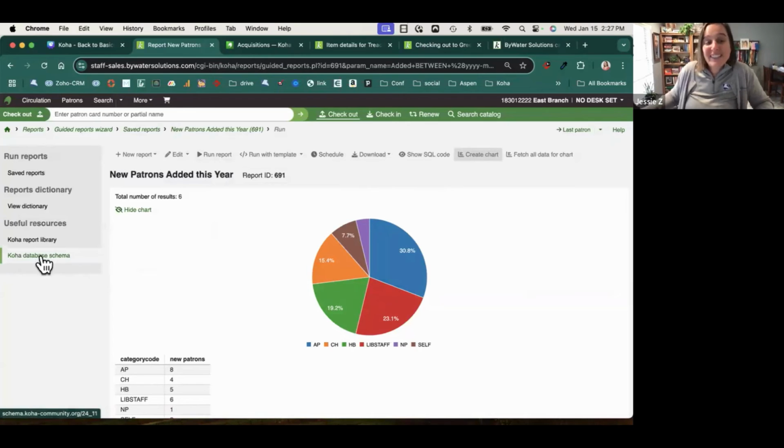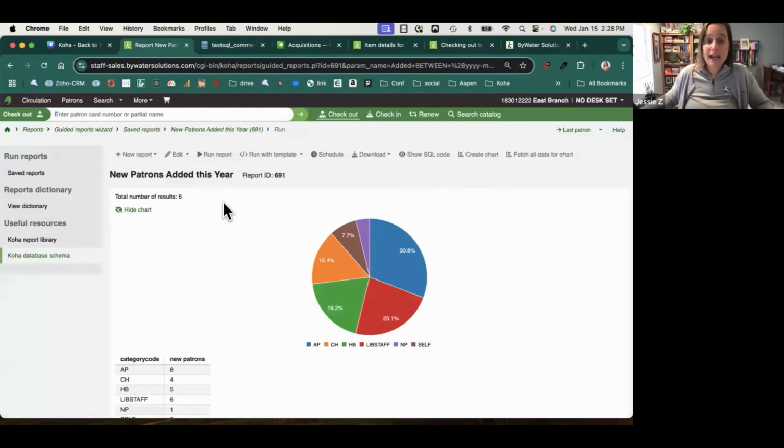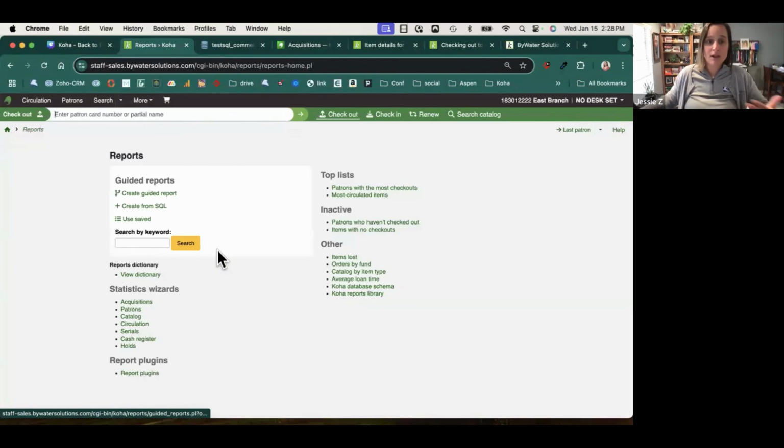Now, for those of you that are interested in data, you also have direct links that take you out to Koha's schema, so you can see that information and essentially write any type of select statement to create a report within the system.